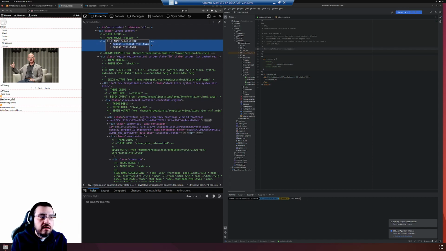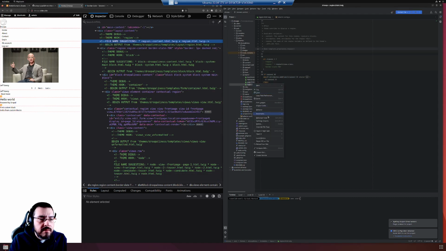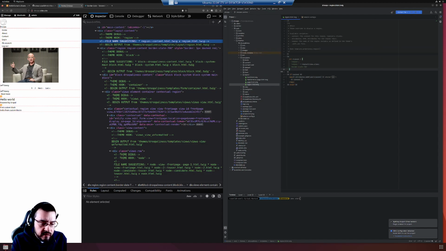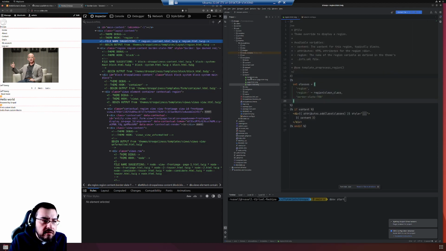This right here, because it has the star, it means it's a suggestion and it's not active like the X one down here. All right, so we will just copy region.html.twig. Let's see if we can make this bigger as well. This one's different. Control Shift period. Okay, we're gonna copy this.